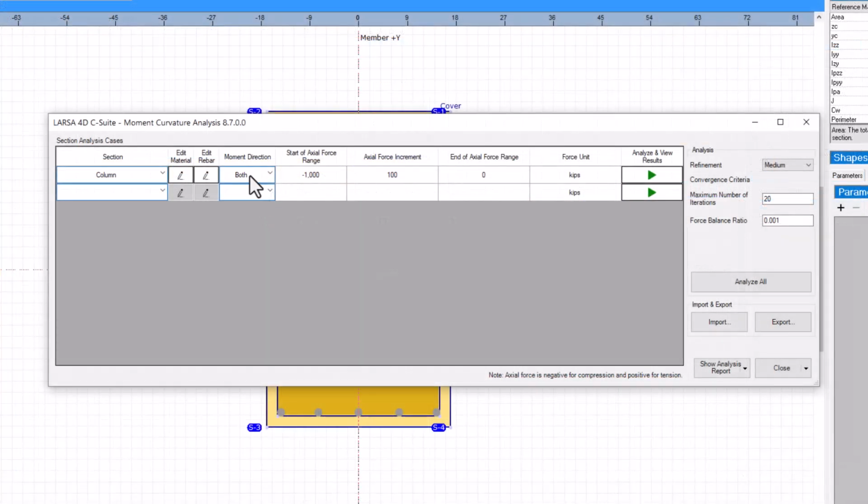Here we can select the direction of the moment. The options are the section Y direction, section Z direction, or both. To create a moment curvature curve for a single axial force, we shall enter the value in the start of axial force range field and leave the others empty. To analyze a range of axial forces, we shall enter values for start of axial force range, axial force increment, and end of axial force range. The tool will perform a separate moment curvature analysis for each axial force in the range.